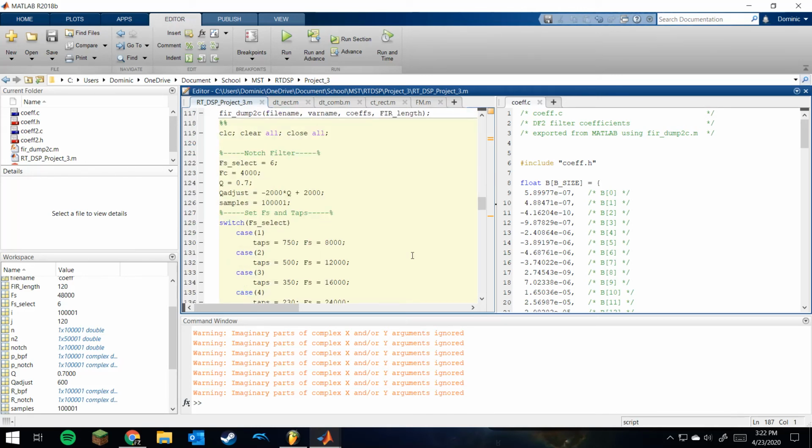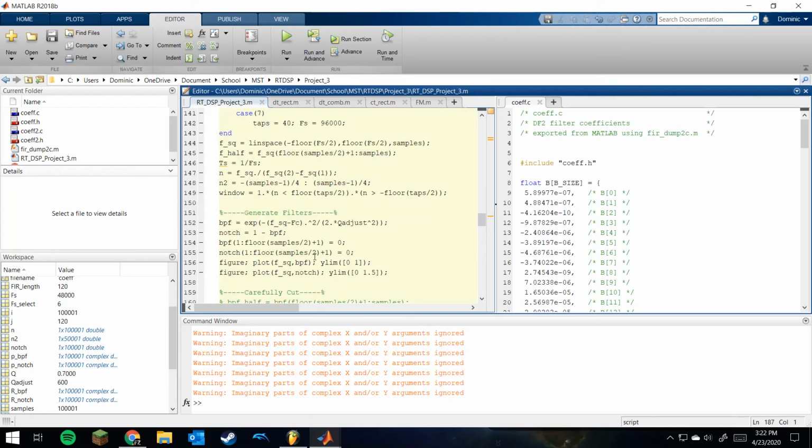To generate the notch filter, I'm generating a bandpass filter down here using a Gaussian distribution, or like a normal distribution, where instead of scaling it so that the area under the curve is 1 like a normal distribution would be, I took off that scaling factor so the graph actually looks like it goes from 0 to 1, which is what we want. Then I just take that distribution and subtract it from 1 to generate the notch.